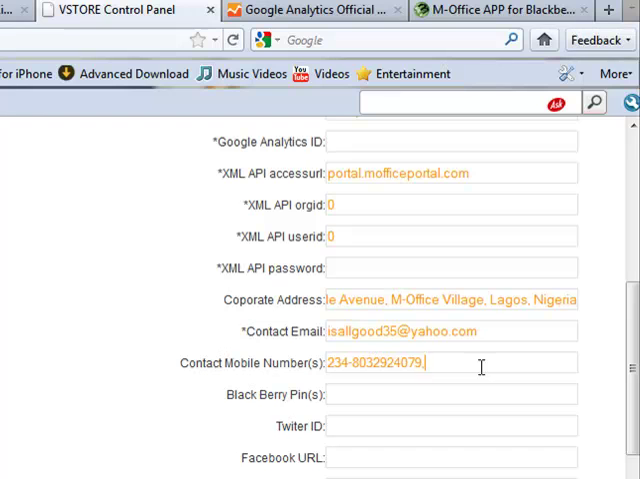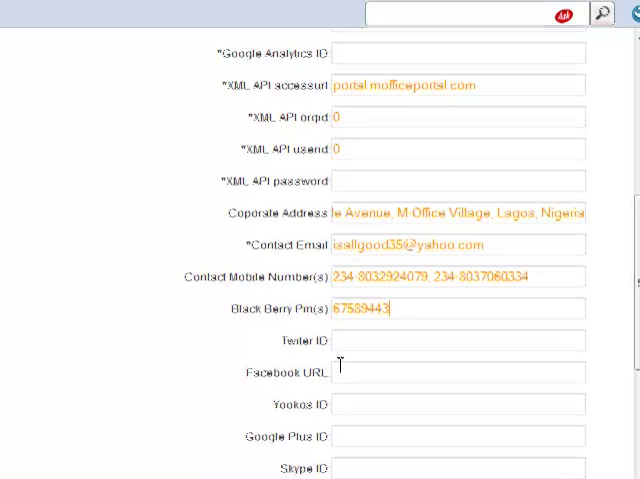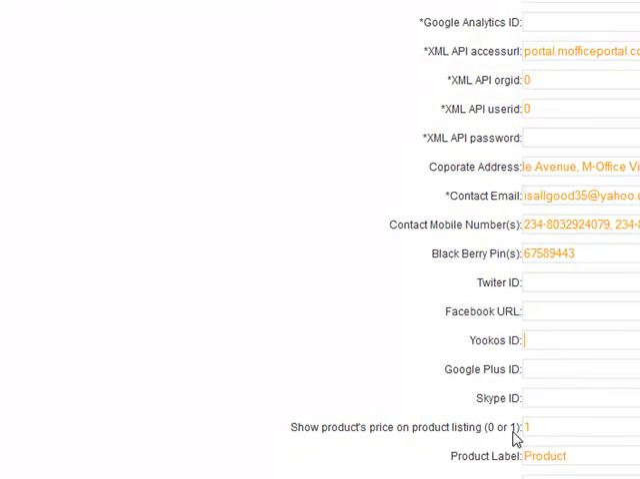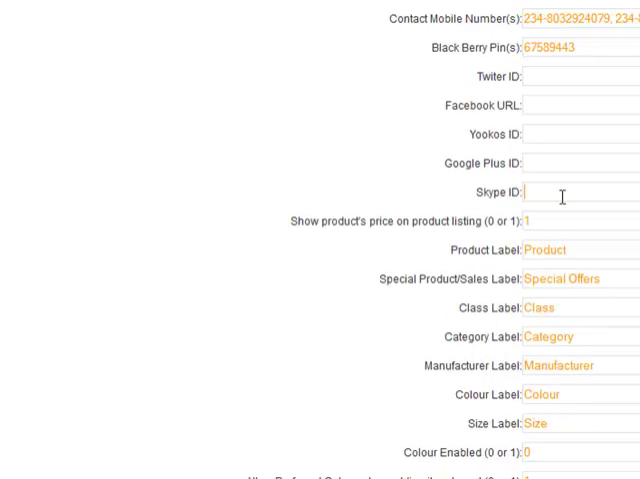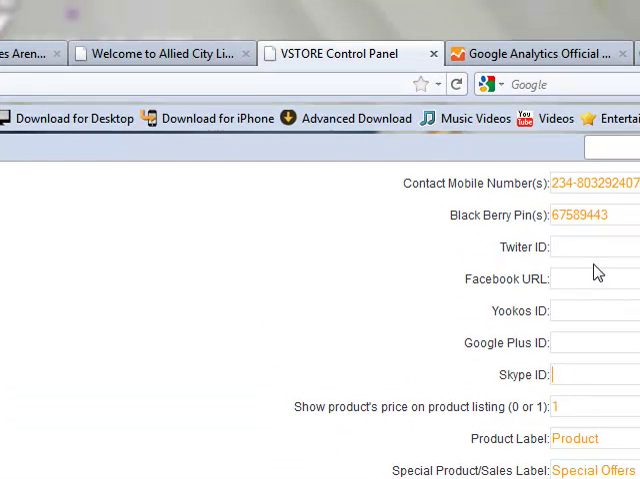You can have multiple numbers. Then your BB pin, if any. Your Twitter ID, if any, Facebook URL, if any, UCOS ID, if any, Google Plus ID, if any, Skype ID, if any. All this information will appear on your contact us page. But if you don't key in anything here, it will be blank.